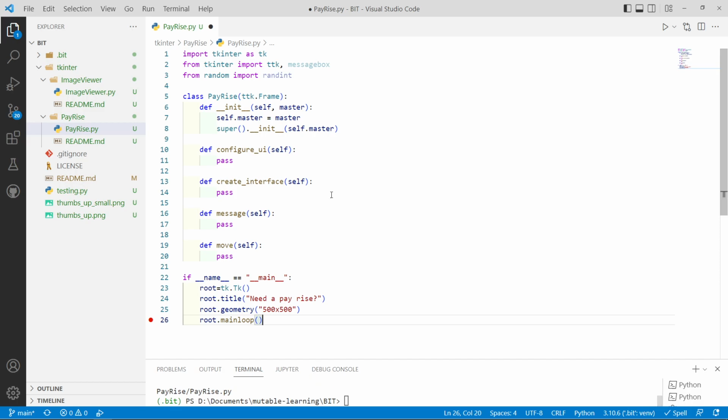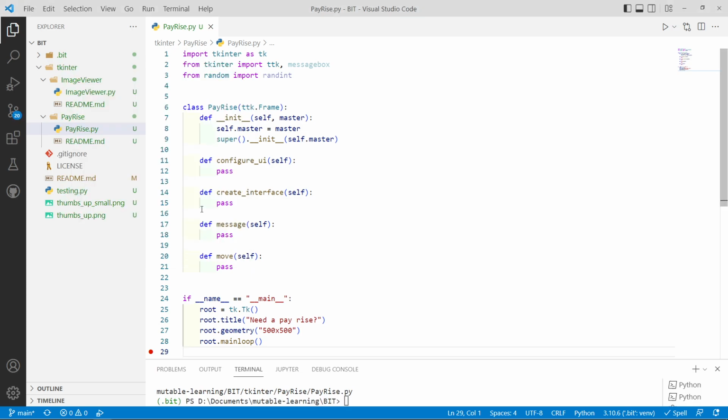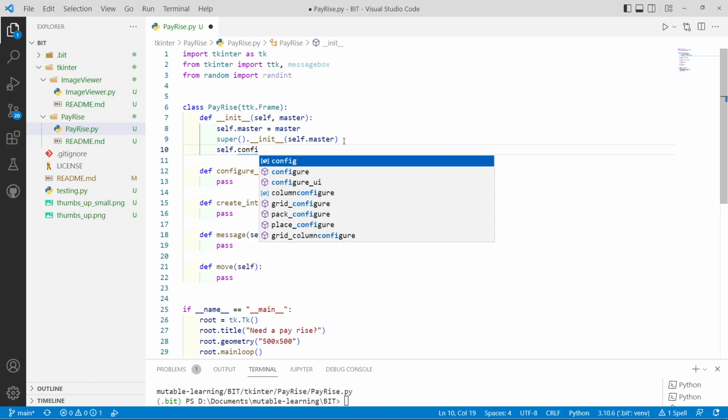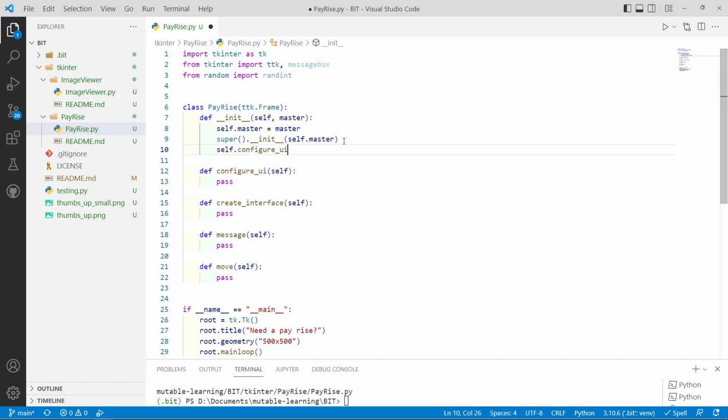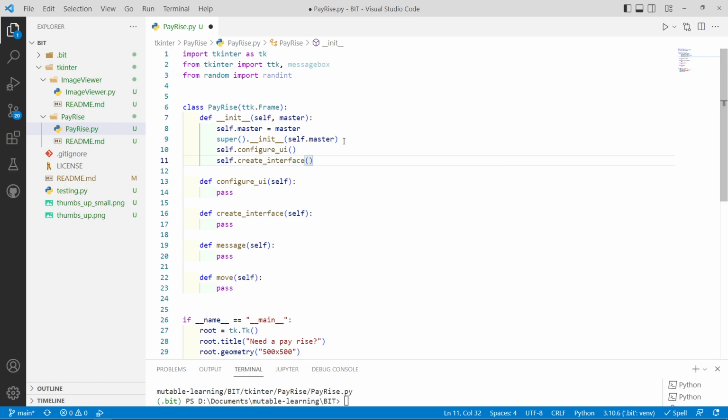Okay, let's just make sure that all that works. So we'll just run it. And there's our window. Got title, 500 by 500. Looks good. Too easy. All right, so let's get started filling out these functions and stuff. So first of all, we want to make sure that when our frame's created, when the init function runs, it calls this function and this function. So we'll just add them into the init function. So we'll go self.configure_ui() with parentheses on the end, and self.create_interface(). Okay, so now those two functions will run when the frame is created. So that guarantees they're going to run.